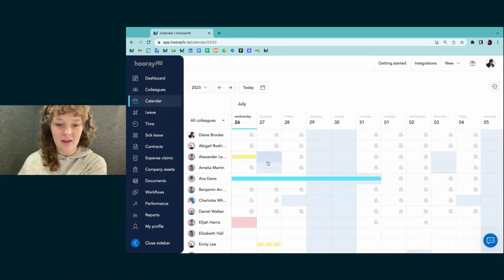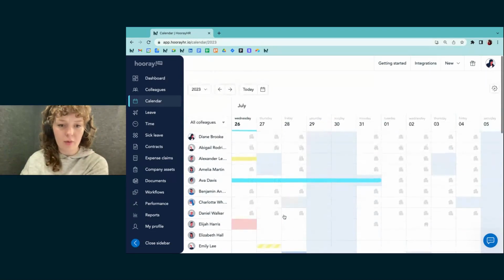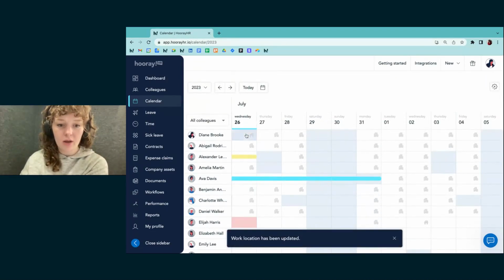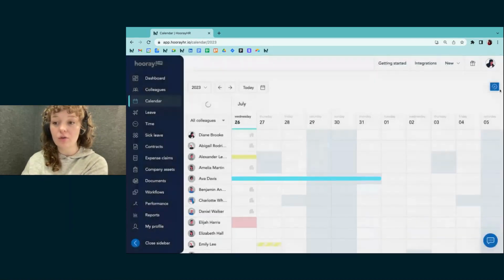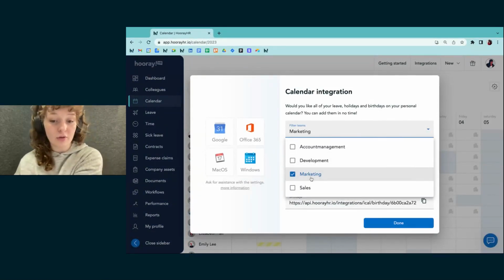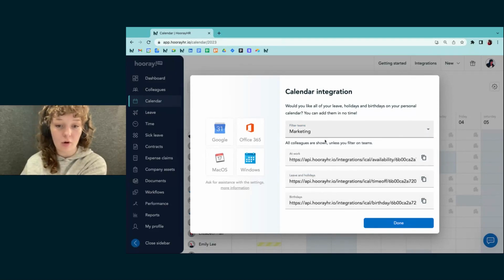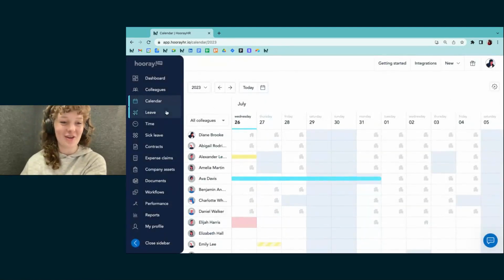Then you have calendar. In the calendar, you can see who's on sick leave, who is on vacation, who's at the office. You can also say, okay, usually I'm at the office on Wednesdays, but today I'm going to be working from home. Switch that and all your colleagues will see you're working from home for the day. You can also integrate your calendar to either your Google Calendar or your Outlook calendar if you want to see who's at work or who's on leave. If you only want to see from your own team, you can also register for that. So only the marketing team, when they're on leave or when their birthdays are, you can transfer it to your own calendar.